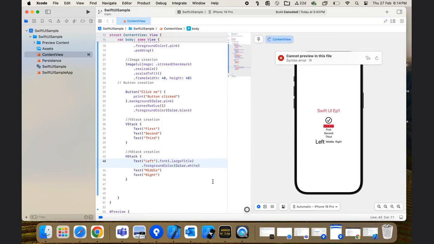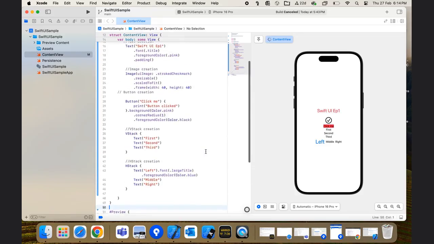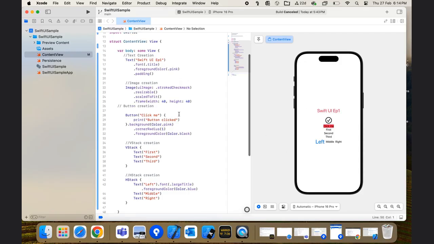Let's try to see. Because the background color is also white, that's why it disappeared from the screen. And Color dot blue, if you see in the preview, the color got changed to blue. In a similar way, we can add it for any text or buttons or text views, anything you can add. So this is how we add text, button and images and VStack and HStack to the application.